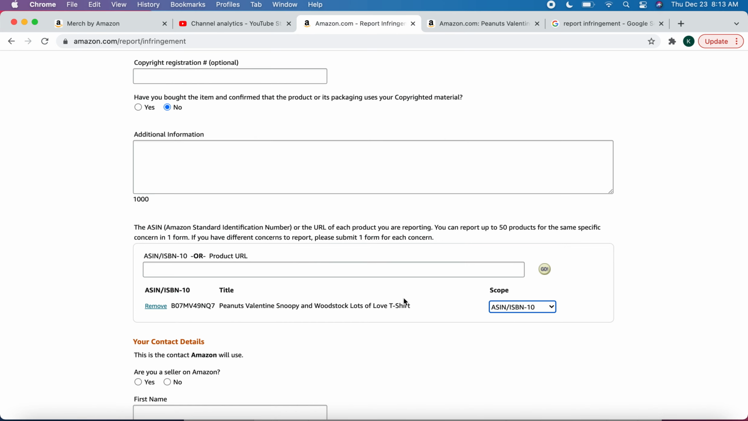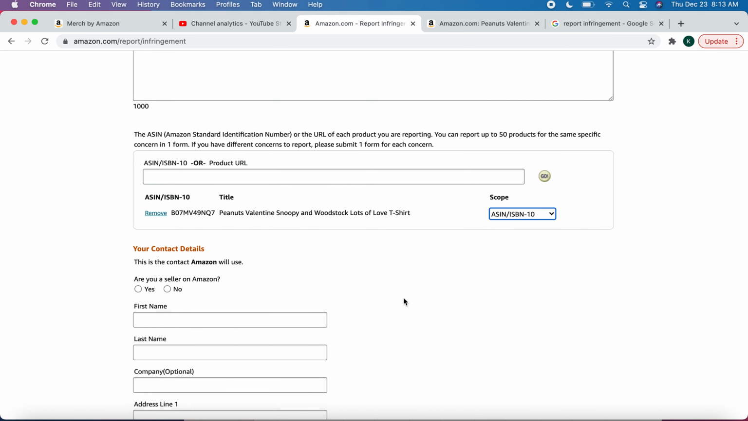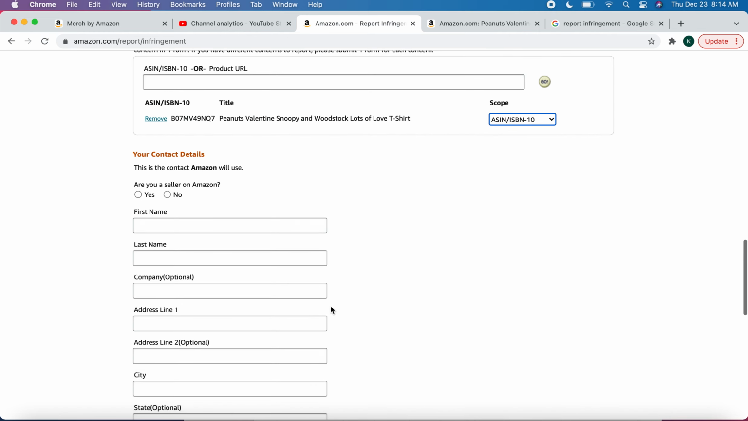And then this is where it gets tricky and where people are getting confused. When it says, are you a seller on Amazon? You click no, because we're on Amazon Merch. That means Amazon is the seller. We just give them our designs, but Amazon is the one selling it. And after that, just put in all your information. That's it. I don't want to go lower because it could have some of my information filled out, but that's all you do.